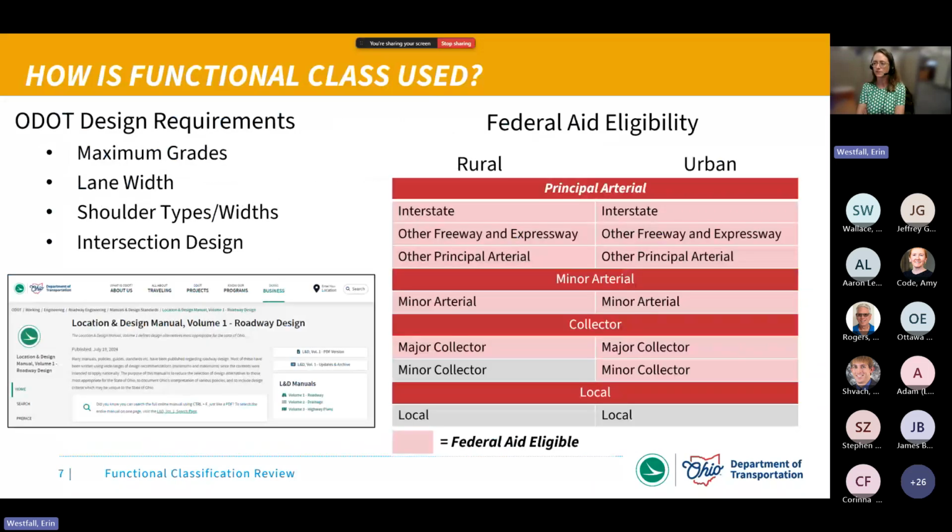So kind of to drill down on those last two bullet points, ODOT has a location and design manual, and within that manual, there's a section on functional classification. Depending on certain functional classifications, it may determine design requirements like maximum grades or lane width or shoulder types and widths or intersection design. Also, the impact on federal aid eligibility is a big one.